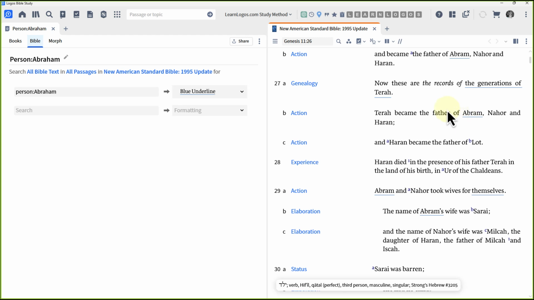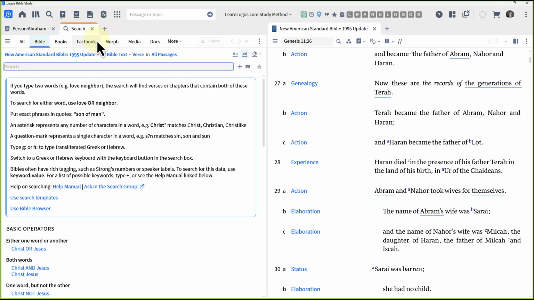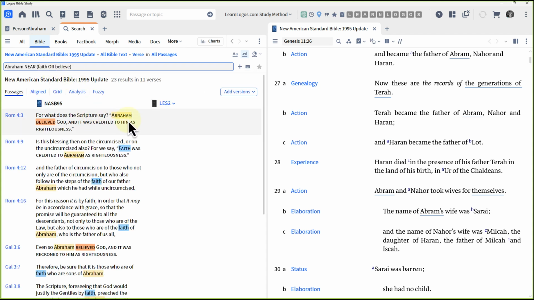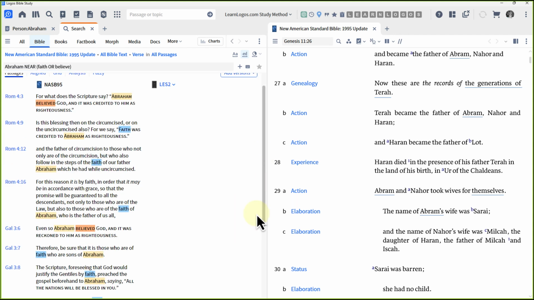Now, don't lose sight of the power of this. Anything you can search can be turned into a visual filter. Any combination, anything you want. So, for example, let's say we want to do the combination of Abraham, and we'll say near, and then we'll do the word faith or believe. Now we can run the search, and here we go. We've got quite a few hits already.